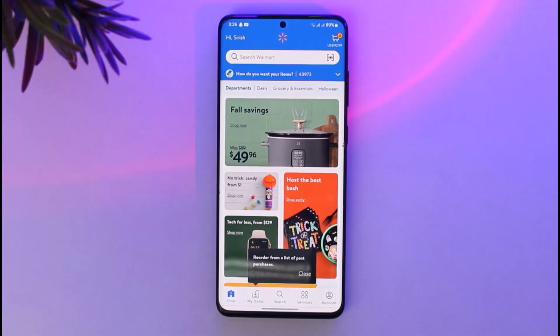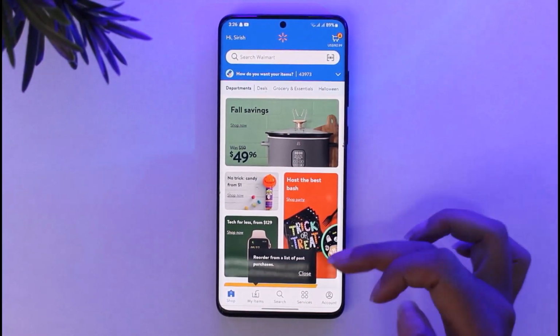So the thing is, you can actually go ahead and open up your Walmart app. In my case, my phone is rooted, so I cannot access the app and I have to access the website. The website is going to look like this.